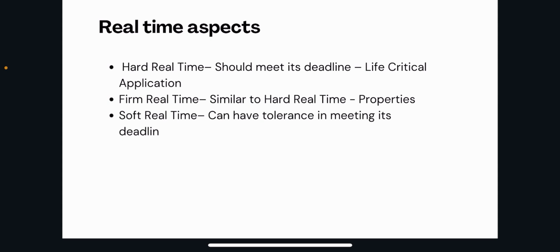And firm real time, which is similar to hard real time but with some different properties. And soft real time, where it can have tolerance in meeting its deadline.